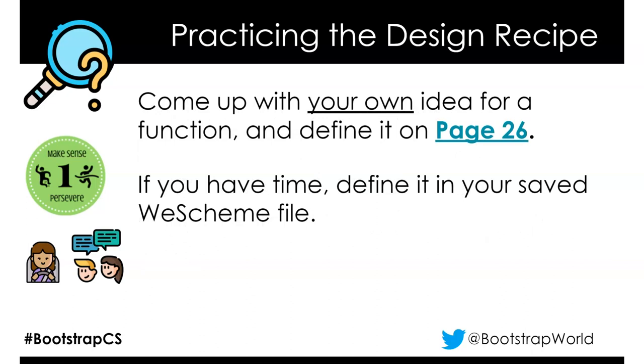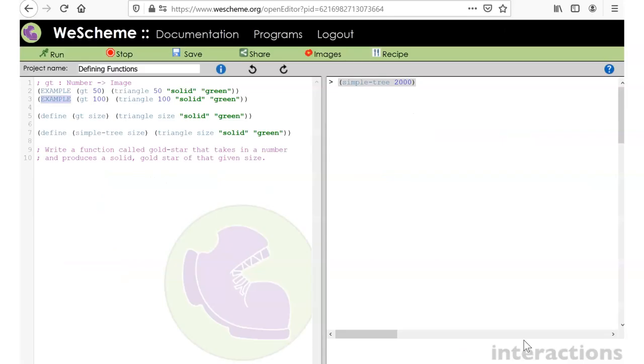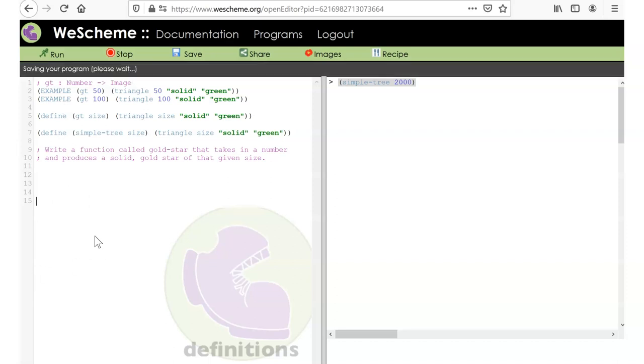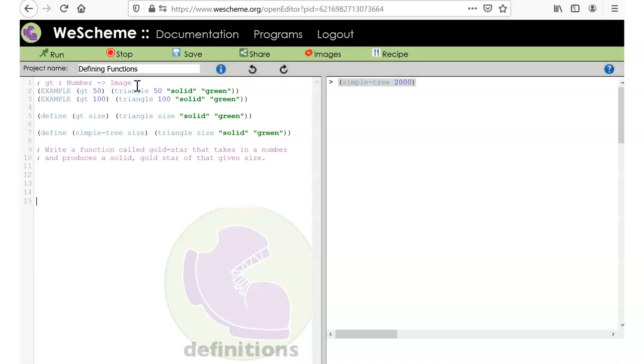All right, practice a little more. So this is some homework. Just practice a little more. Make whatever you want to. It can be related to your game, not related to your game, but come up with your own idea for a function. You don't have to do it on page 26. I think it's just as good and for me more fun to just do it inside here. I've already done my own examples for you, so I won't take the time to do another one right now, but I would just do the design recipe right in your code over here: writing the contract, experimenting, and then coming up with some examples, using those examples as a template to define the function.